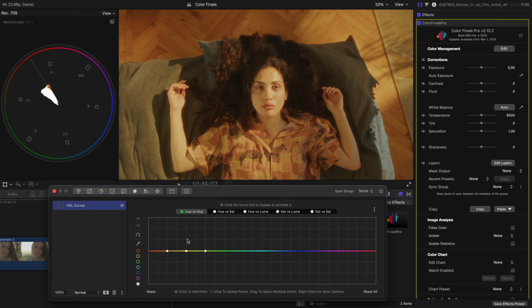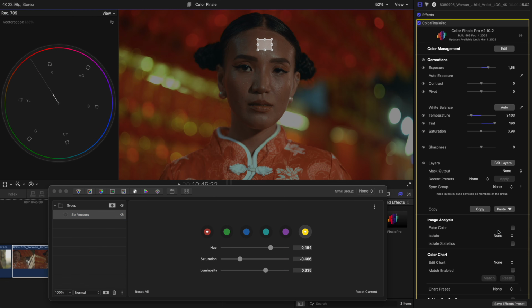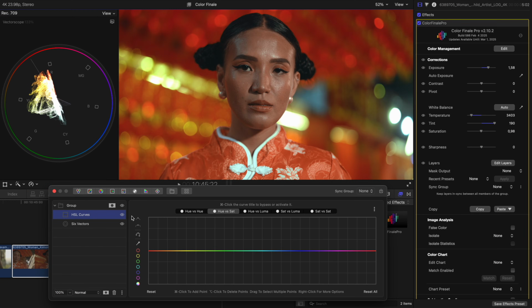But it has to be said, this is a very precise tool. Watch out for artifacts as a result of big adjustments. For example, banding between close colors. For convenience, you might find that 6 vectors works best for 90% of the tasks. And you can supplement that with an HSL curves layer for the fine-tuning at the end.